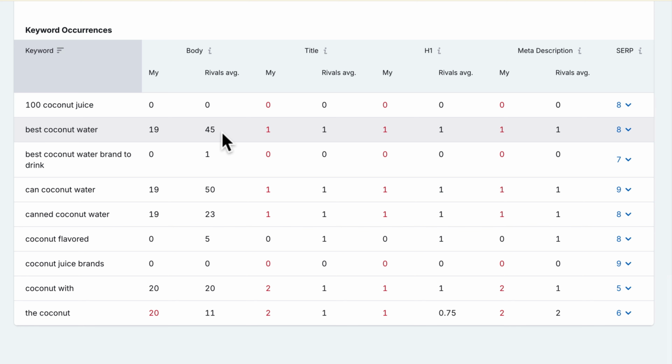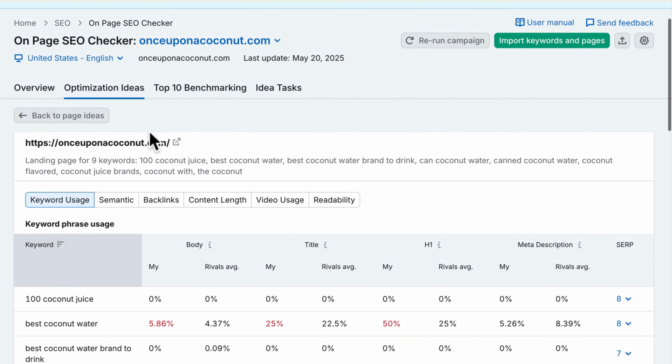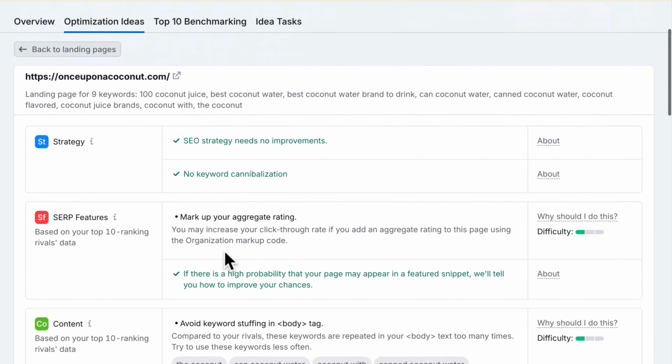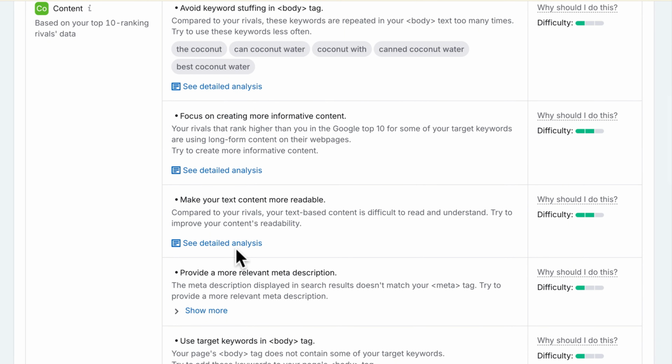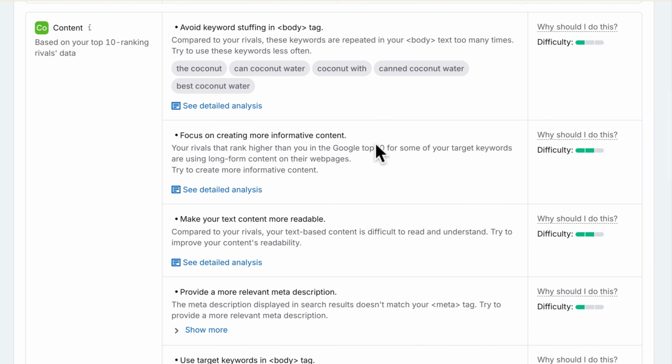What this tells me is that our rivals have way more content that's not the keyword best coconut water, so that the keyword shows up as a smaller percentage of the total amount of content. And if we go back to the page ideas view and check out our other content ideas, you can see here the second idea is to focus on creating more informative content. It says that the rivals that rank higher than you are using long-form content on their web pages. Try to create more informative content. So these two things go hand in hand here.